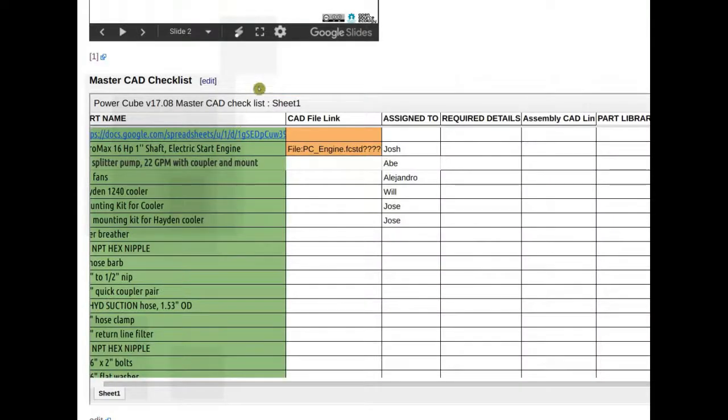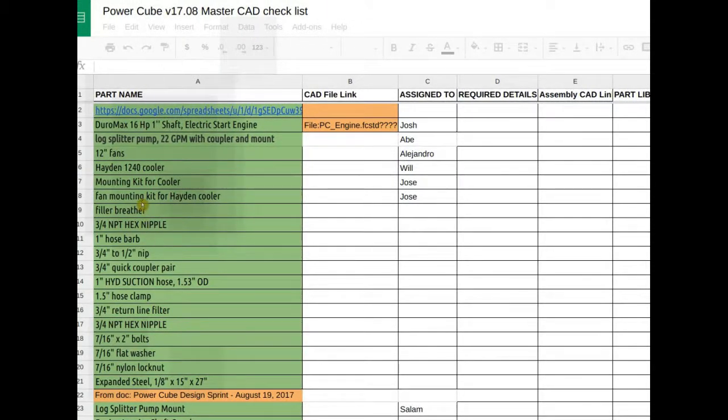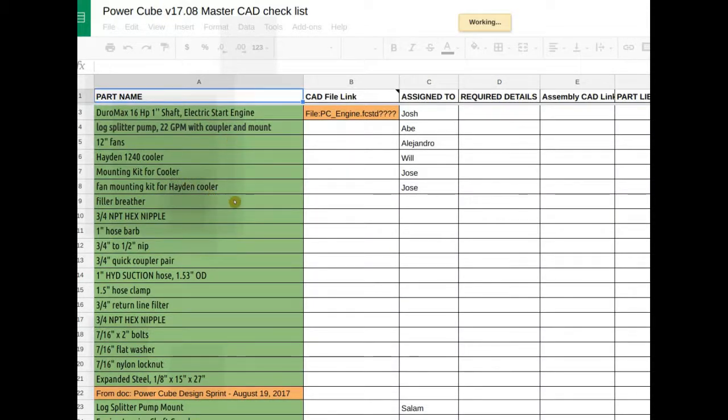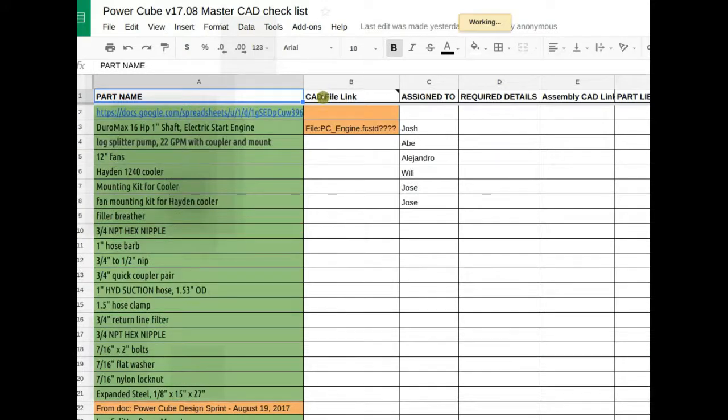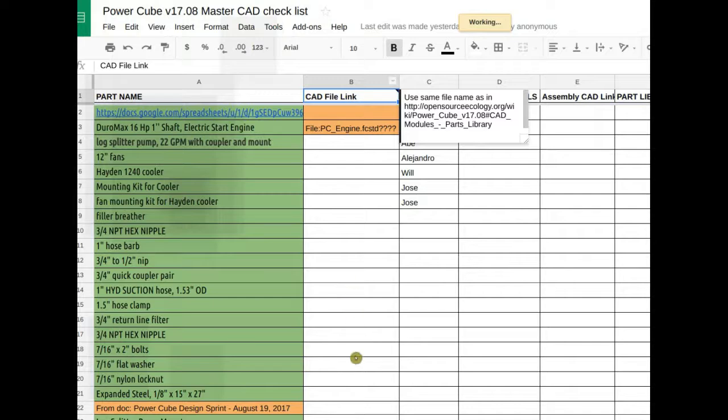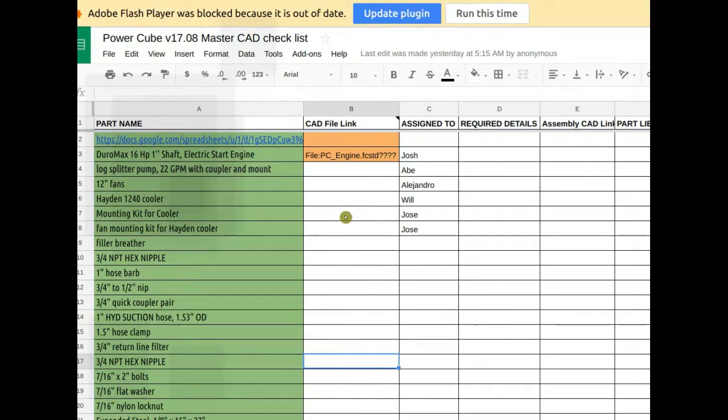So master CAD checklist right here, we go into edit of that. Then you see part name, so we broke it down into every single individual part, as in the bill of materials. So that means we are complete once the CAD file link column is complete with everyone's link. Once again, like we did for the Lyman filament extruder, which I think went well, we ended up reconciling the overall CAD with the bill of materials with the master spreadsheet to make sure that everything checks out and all the parts are available. Purchasing links are the thing that's missing in here, but that's already taken care of because that's already in the bill of materials.